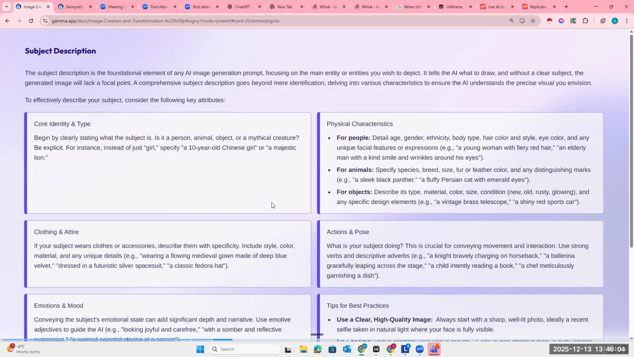The subject is the foundational element of any AI image generation prompt that you want to create. I'll show you also how you can get that prompt. You need to talk about the core identity of the person. There are many 30-year-old people. I can say I'm 30 years old, but I'm not 30 years old. So I can say give me a 30-year-old person wearing black, with long black hair with a little bit of brown and all that.